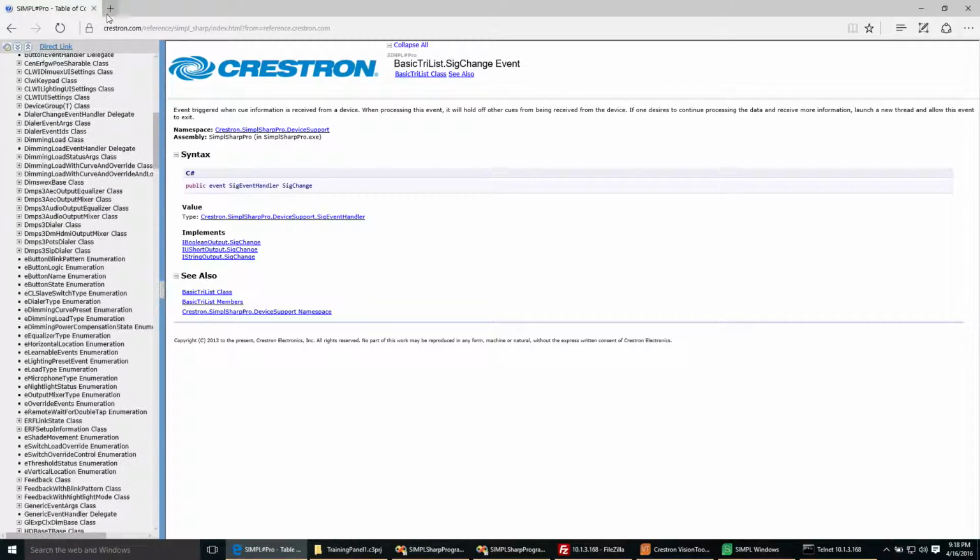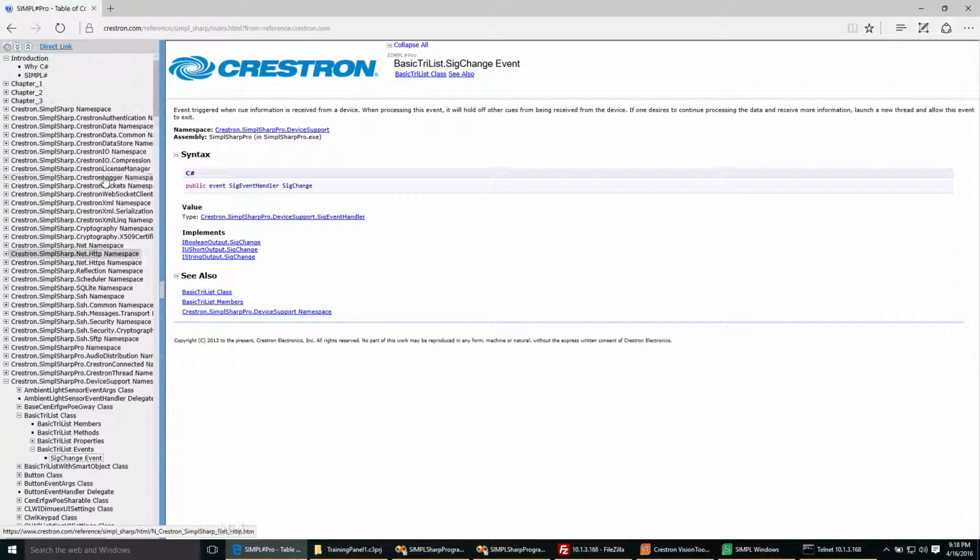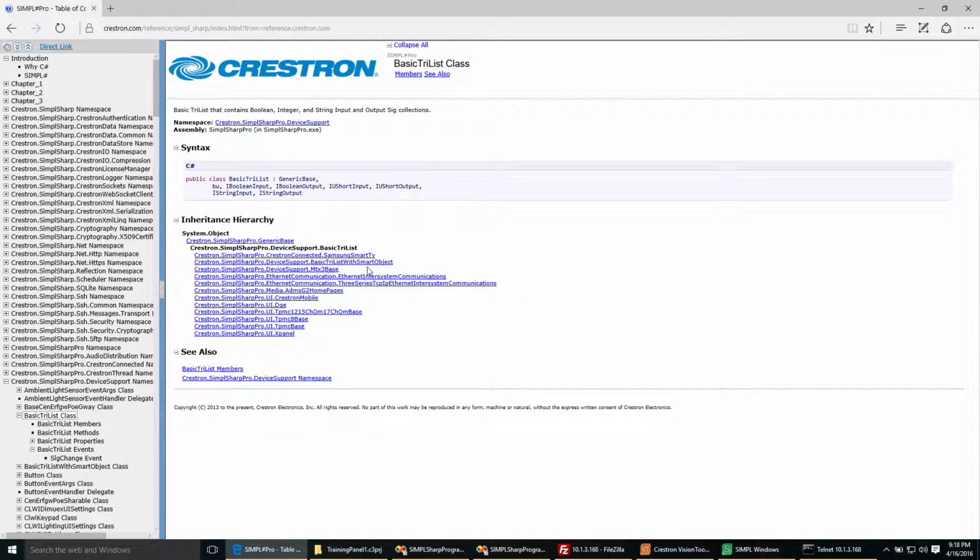I just want to show you reference.crestron.com is going to show you the namespaces, and it's going to allow you to look up all of this stuff that you may be curious about and how to implement, and actually, not just curious, but what you're going to need to know in order to implement.